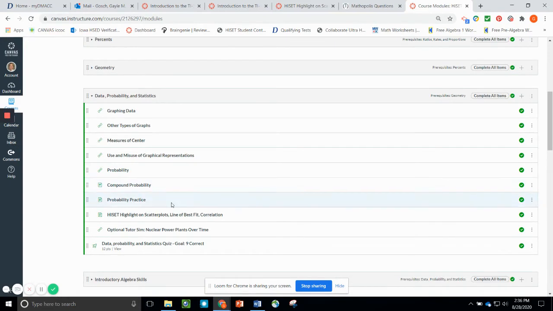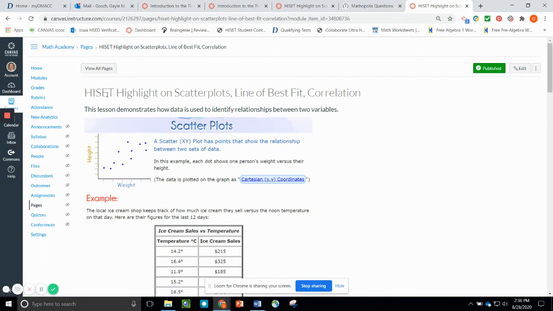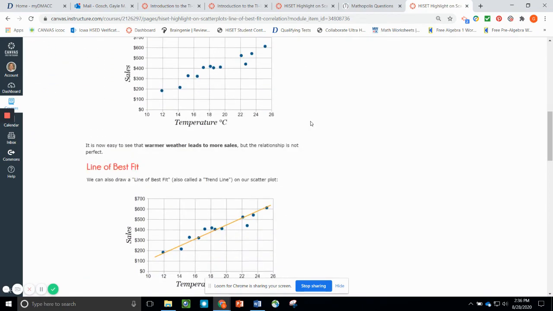I wanted to show you another lesson. This is a lesson on scatter plots. And again, here's that HiSET highlight. HiSET tests a lot of stuff with scatter plots, interpreting them, identifying a line of best fit, and also identifying whether it's positive or negative correlation. So this is a quick lesson that covers pretty much all of that.